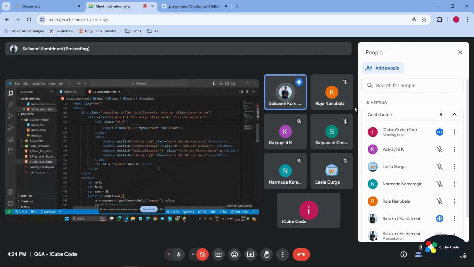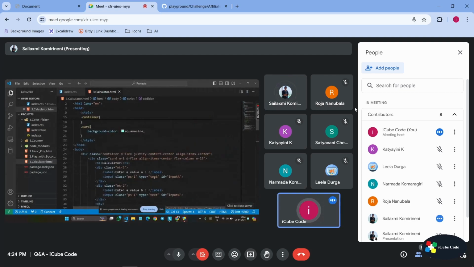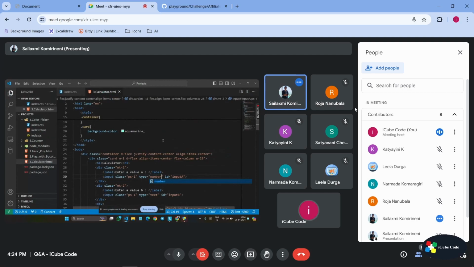See the input A value. Can you see my screen? Yeah, I can see your screen. And here the text is in the text form. If I do it in the number, yeah.